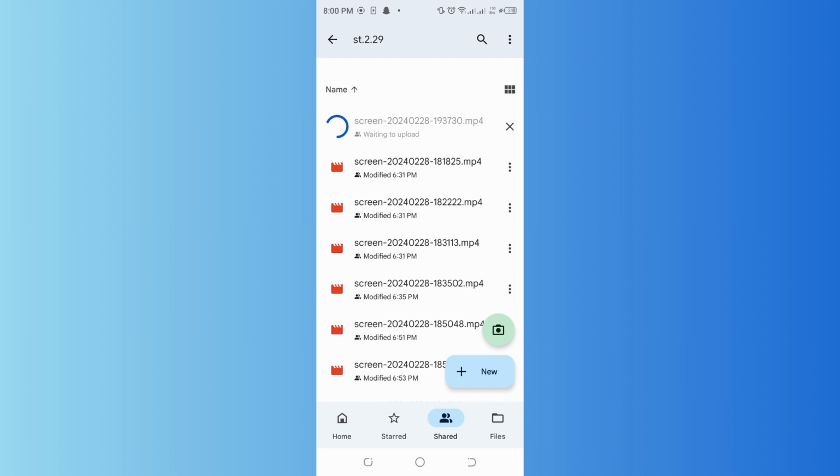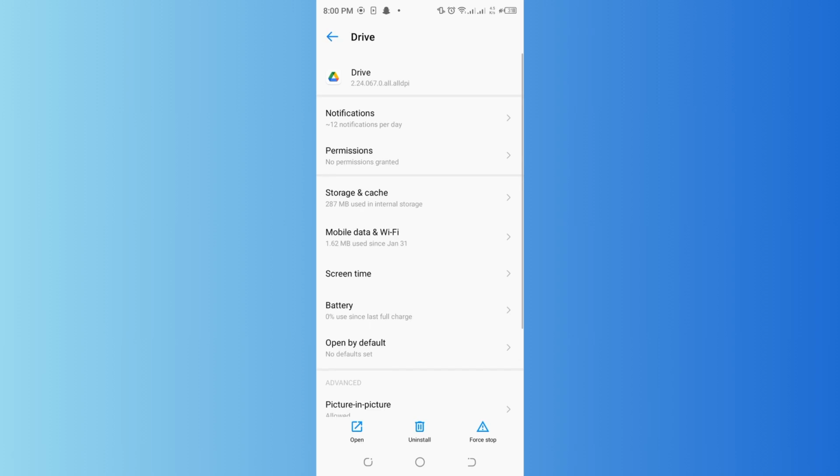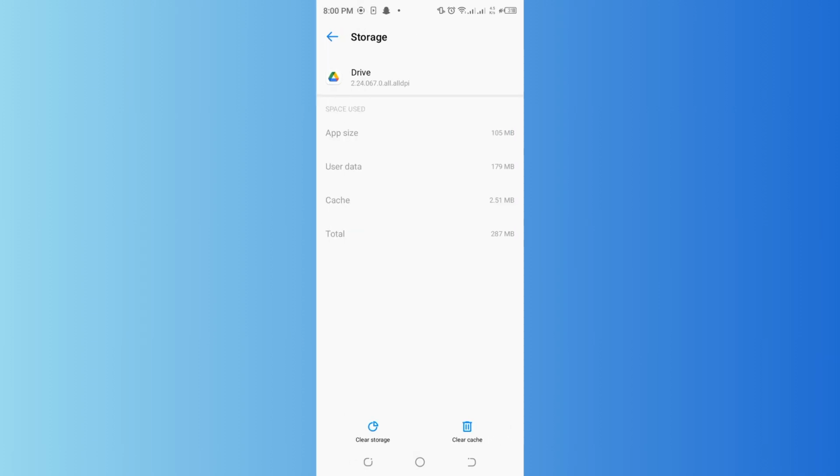Or you could also go back and press the Drive like this. Go to the app information, select storage and cache, and at the bottom there's a clear cache option. Tap there. If you're accessing Google Drive through a web browser, you could also try clearing your browser cache and cookies. This can help resolve download issues as well.